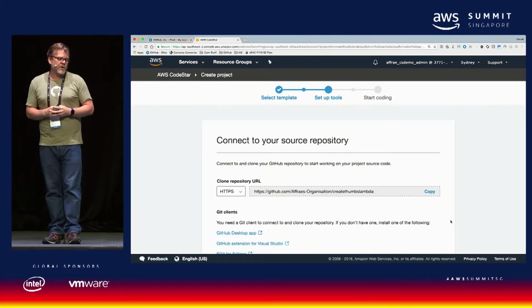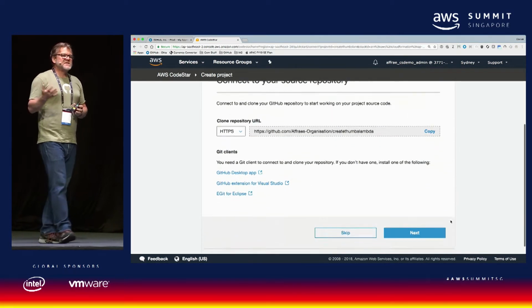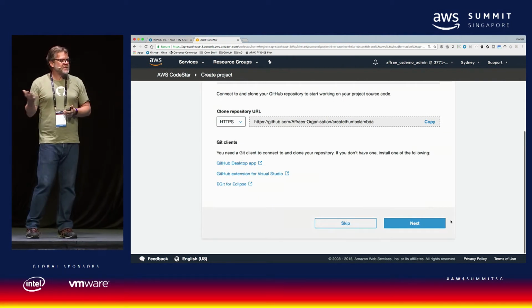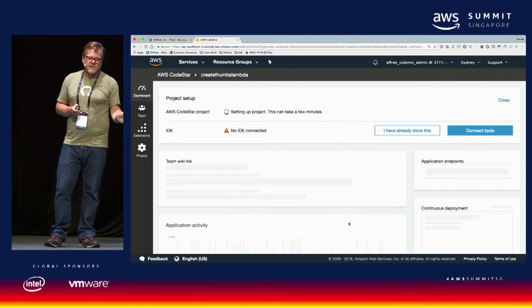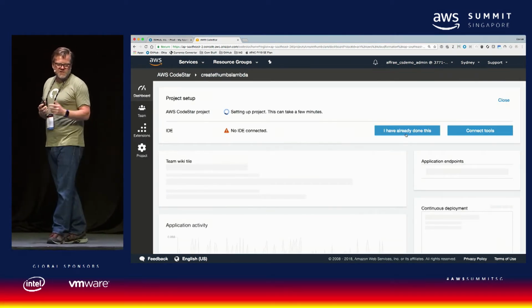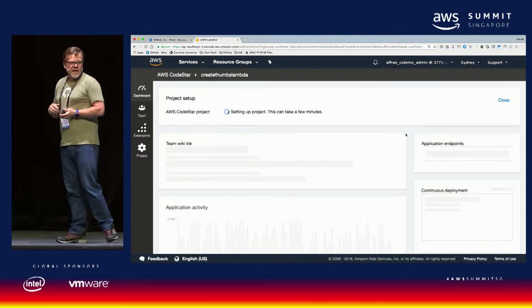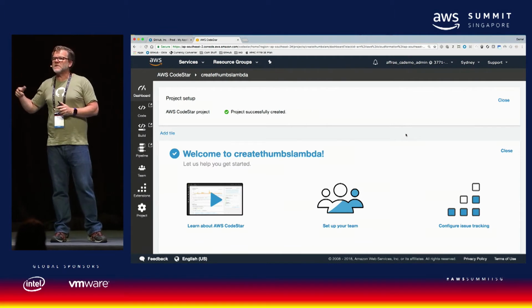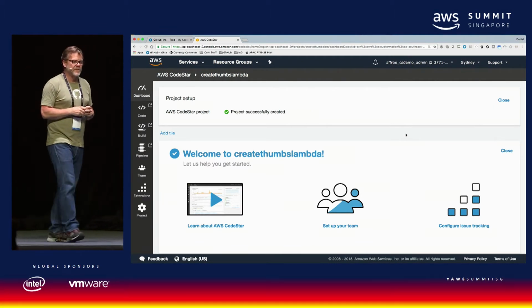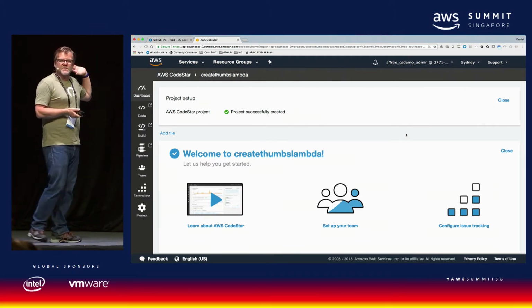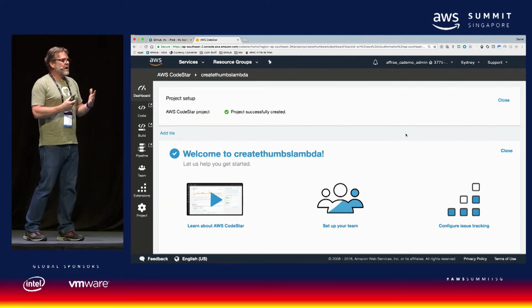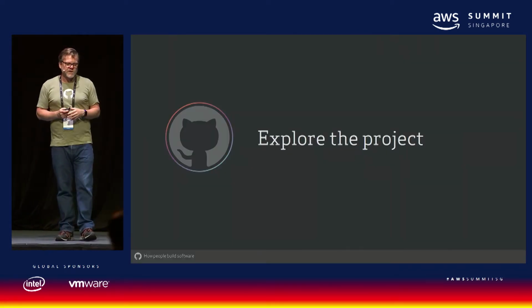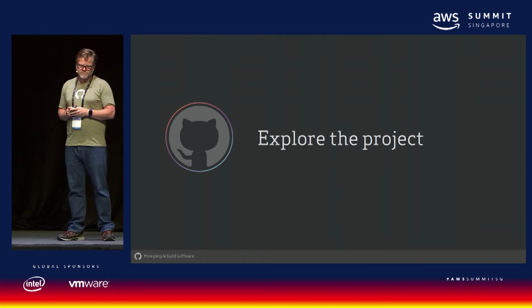I click on Create Project, and it gives me a couple of hints as to how I can connect to that source code repository. I'm going to skip that, and I'm going to click on the next button as well to say that I've already done that connection. Now this takes a while, so I've sped this up. It's probably a good idea now to get a cup of tea or grab a cup of coffee, whatever's good, because that will take a few minutes, but I just wanted to spin through that. And we've now created our project. So let's have a look at that project and see what we get out of it.